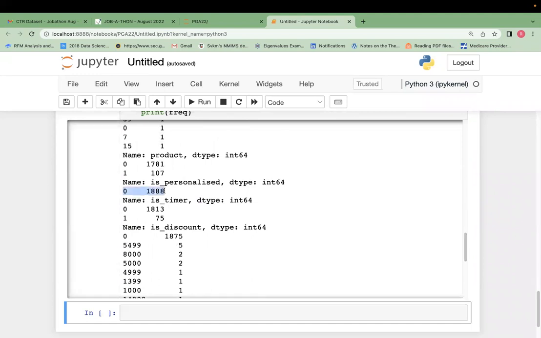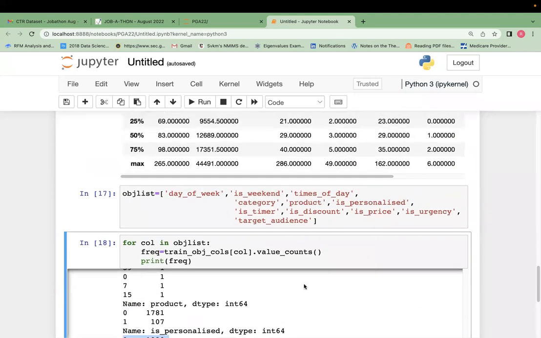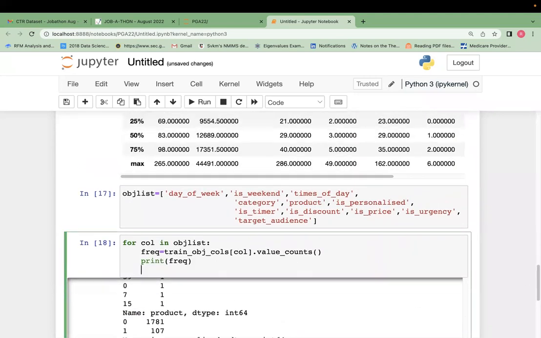So is underscore timer is all zeros. We have to drop is underscore timer. That's what we found out here. Do the same thing for test data also and find out whether the test data is also the same.